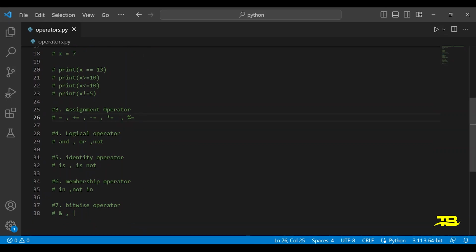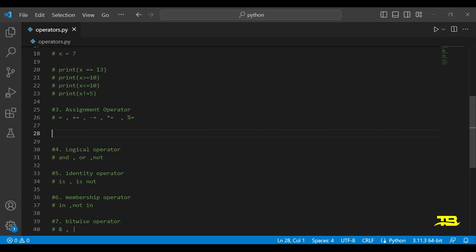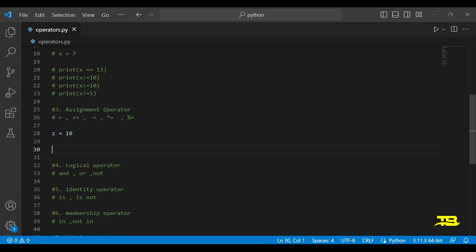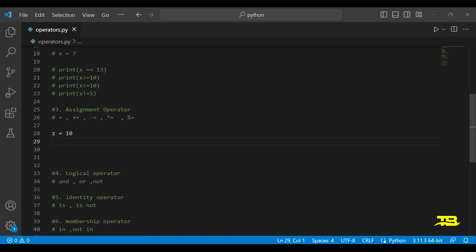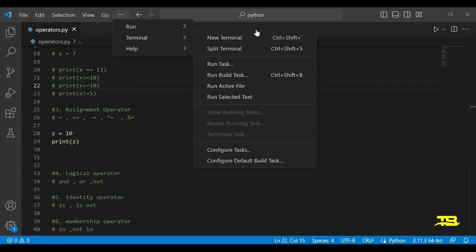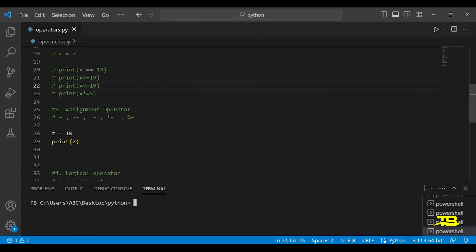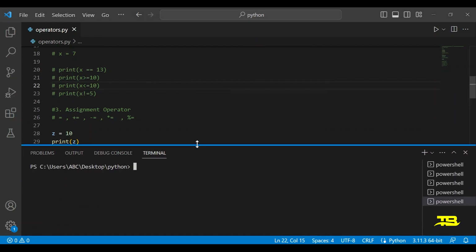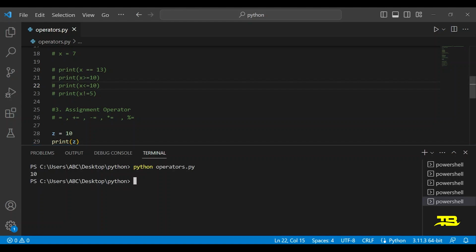Now it's time to understand the assignment operator. Why do we use the assignment operator, guys? If you want to assign any value to a variable, you can go ahead with the assignment operator. Let's suppose I am writing z equals to 10. So basically I am using the assignment operator equal to. I have written z equals to 10, so I have used the assignment operator. If I print this z, it will give me 10. See, it is giving me 10.